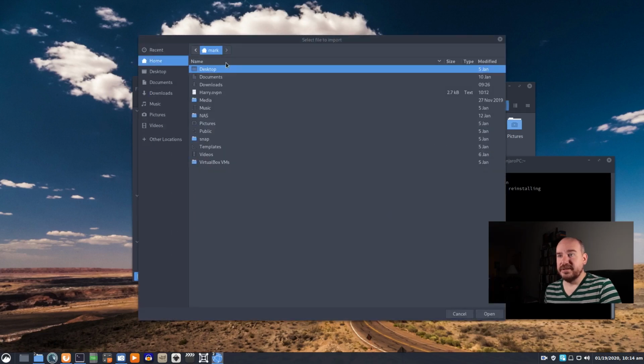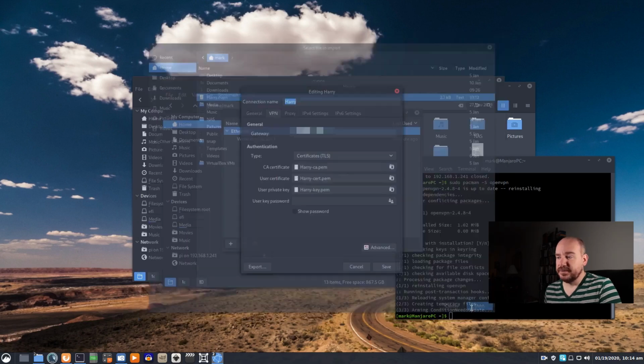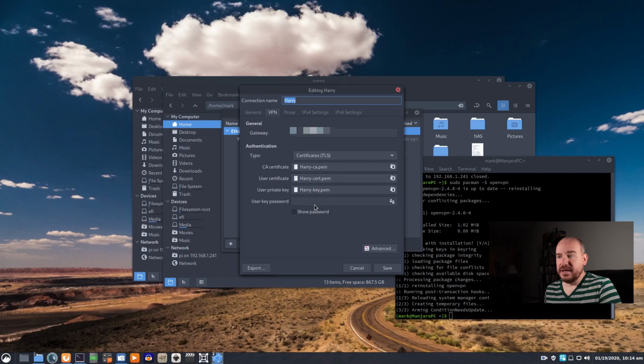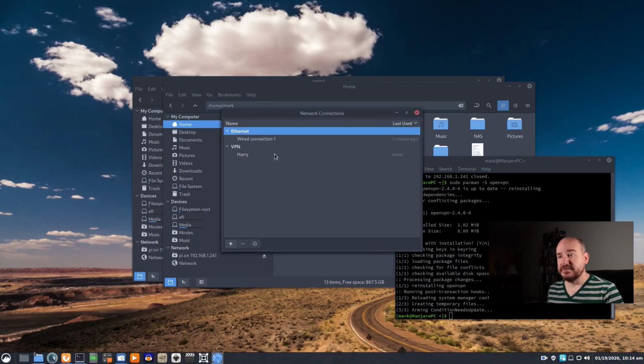create, and it'll go to the file browser. This is where you tell it where you want to create. So you go to Harry, and it imports all the certificates. It imports the external address we'll be connecting to, and it asks for the password that we created during the setup. Save that. We have a VPN connection called Harry.